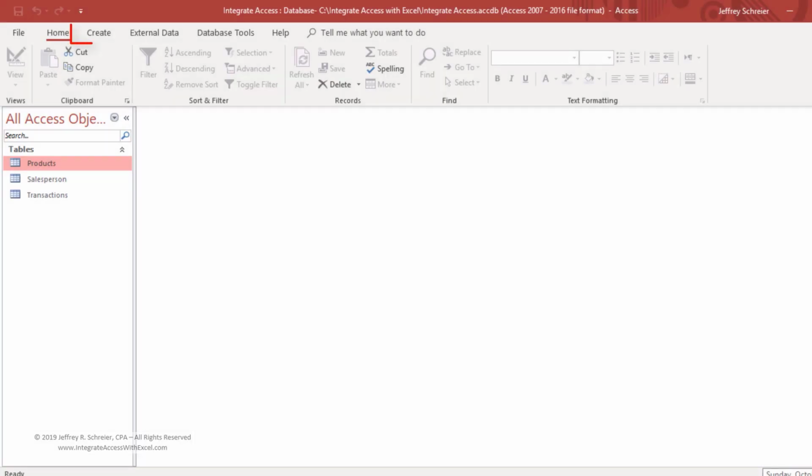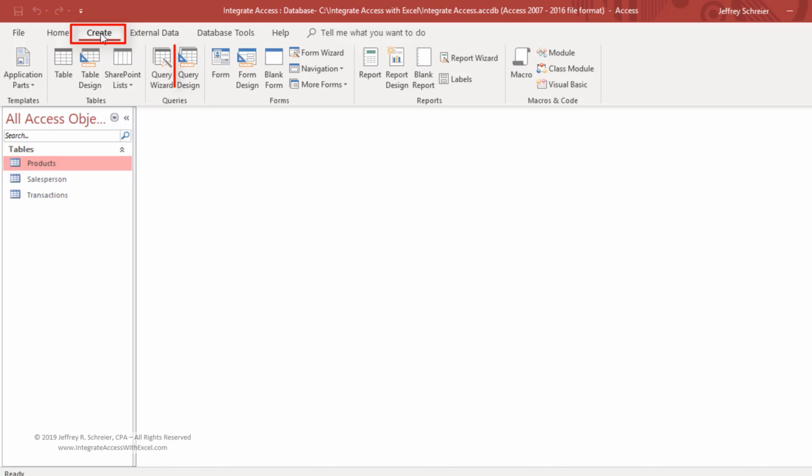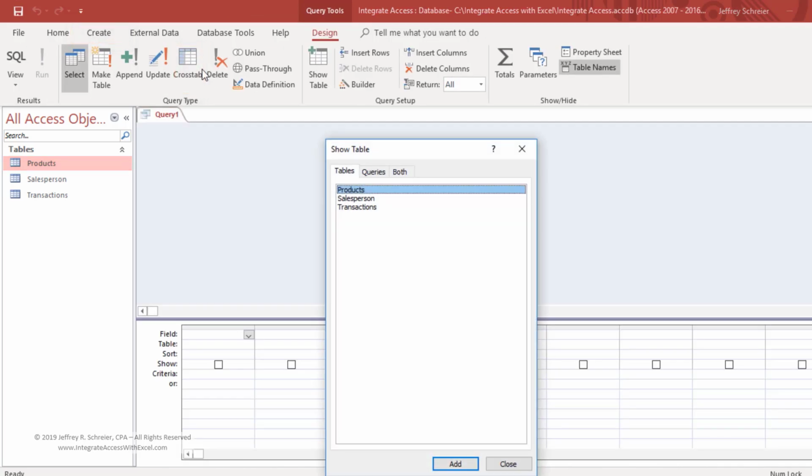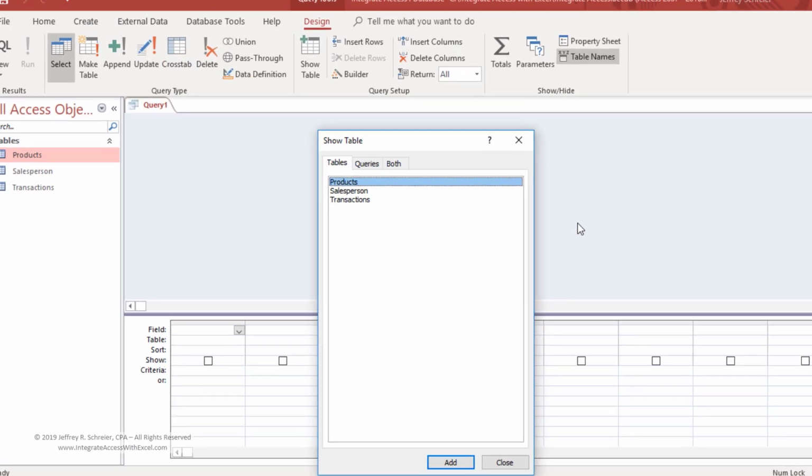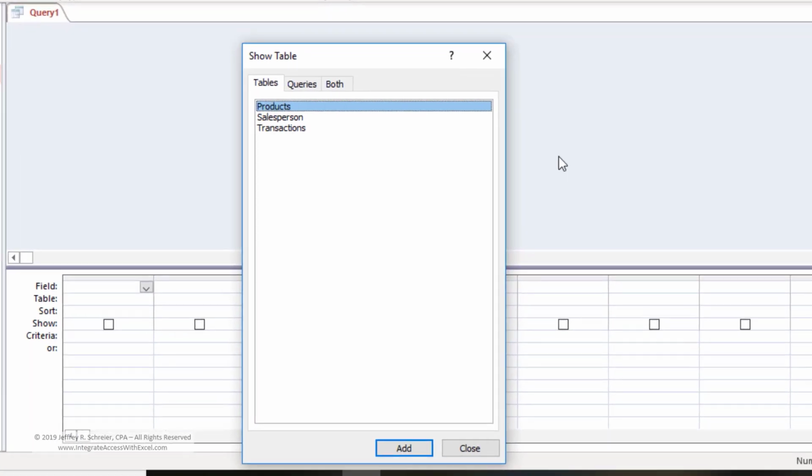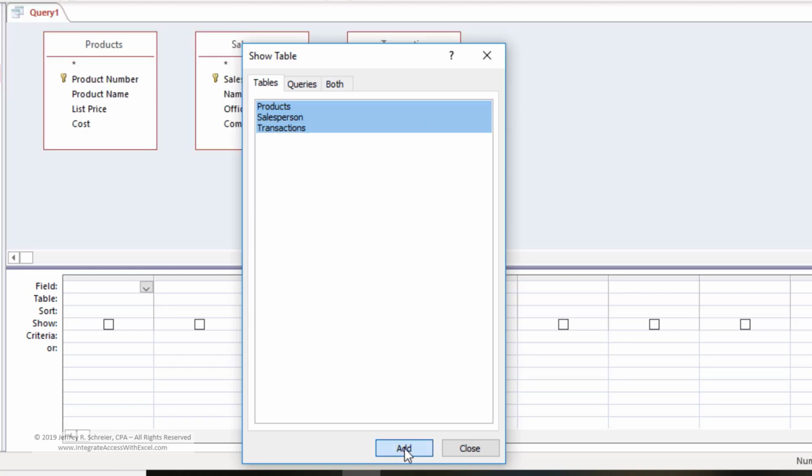So let's get started. We will begin by clicking Create and Query Design. A Show Table dialog box appears. The purpose of this box is to let you choose the tables that you're going to use in the query. Since the query will serve as the foundation for all the other queries we build, we will choose all the tables. You can do this a couple of ways. I prefer to hold the Shift key down and then click each table and then the Add button below.